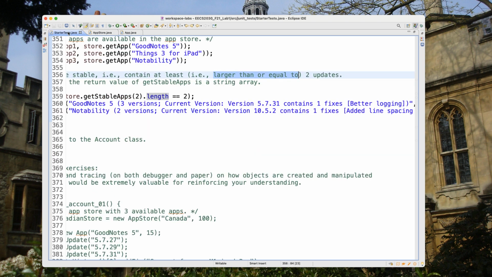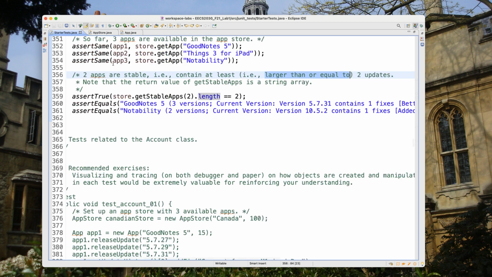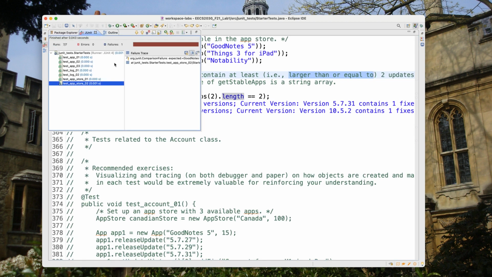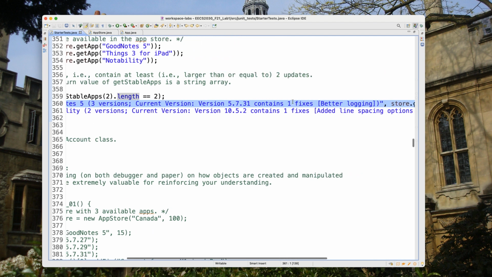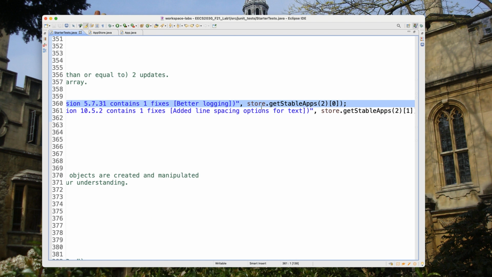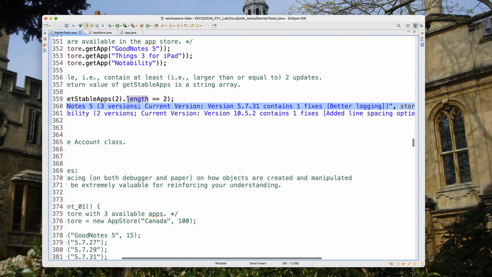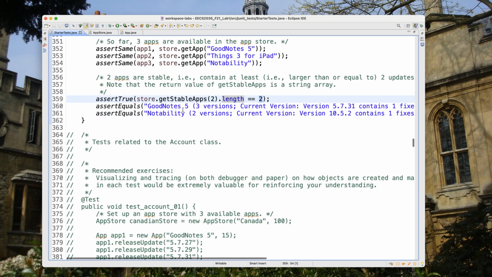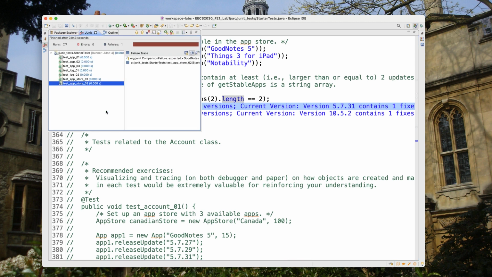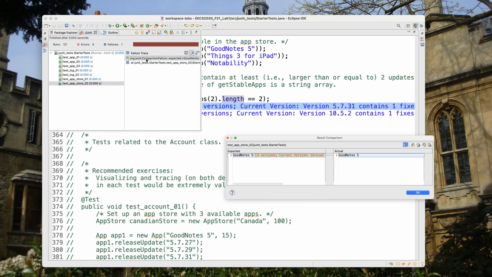Let's now go back to see if we got it correct. If I run the tests, we got a red bar, but let's see why. If I go here, you can see we have store.getStableApps over here, and apparently it is actually 2. That's okay. So are we missing anything here? Why don't I just put a breakpoint and see what happened? Another way to do it: let me just run, and then let's see the failure over here.